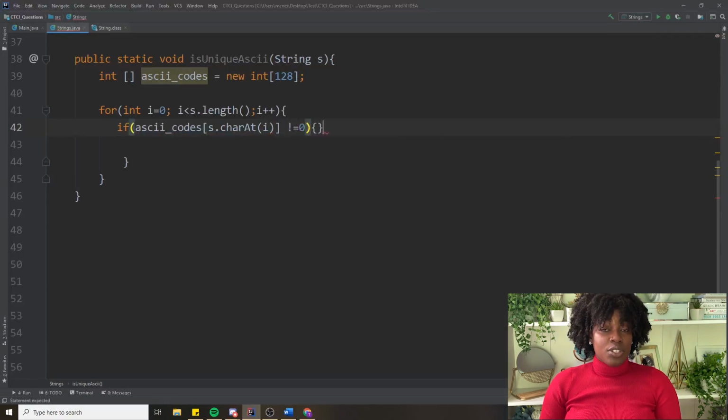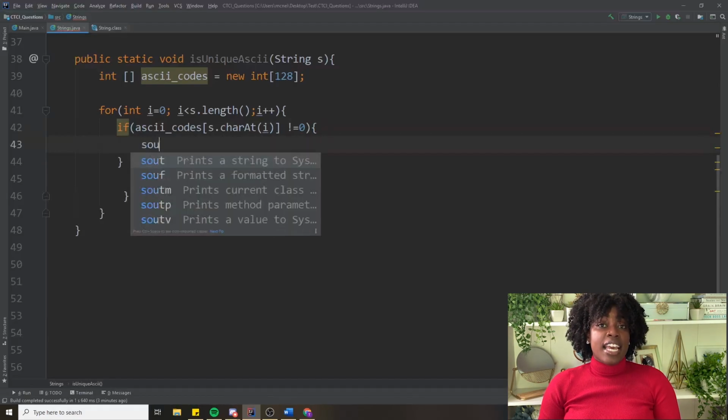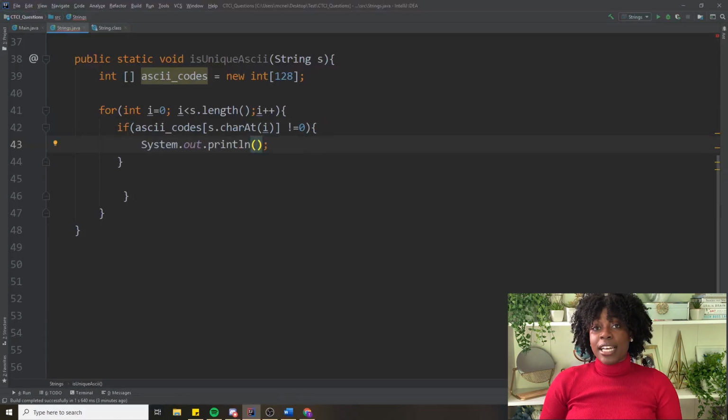If it is not equal to anything else other than 0, or it is not empty, that means that our particular string has duplicate characters and is not a unique string. Once again, I decided to indicate this by using a simple print line statement and printing out is not a unique string.